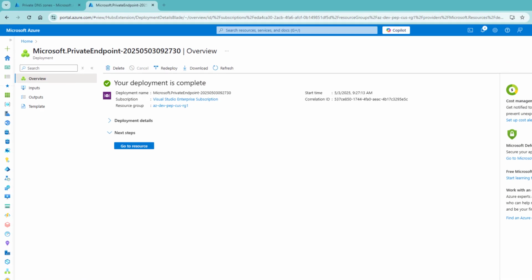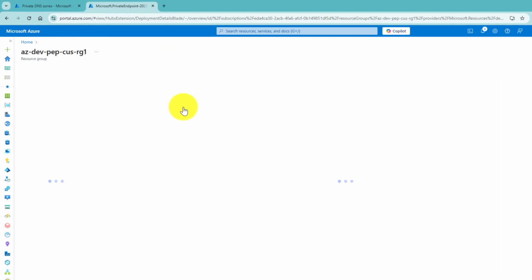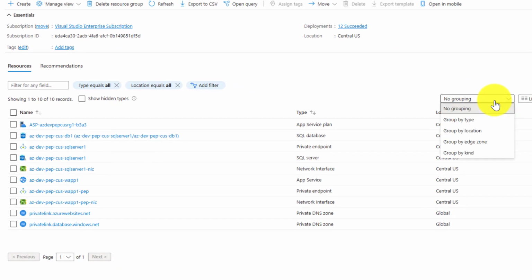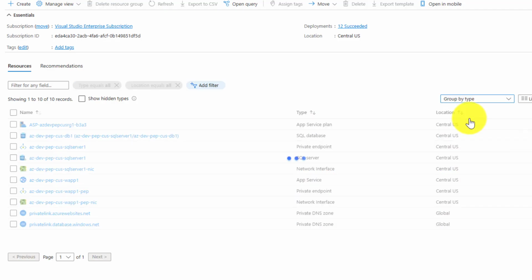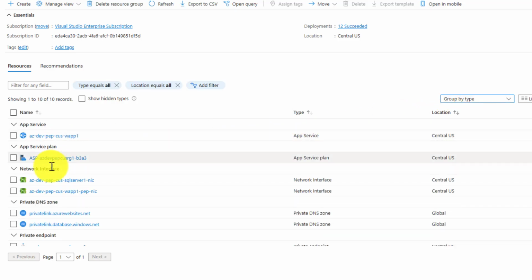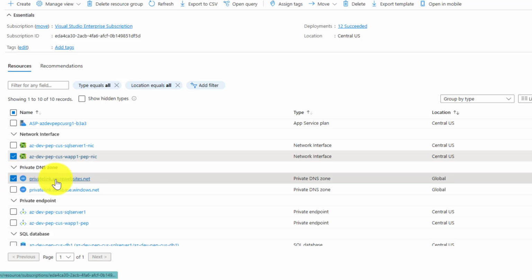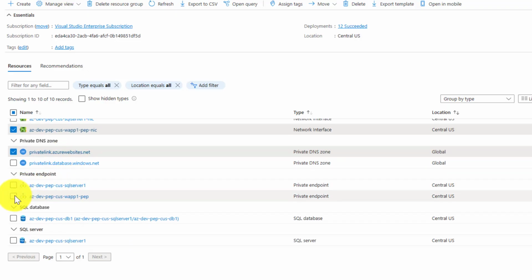Alright, the deployment is successful. Let's navigate to the resource group. And now you can see the same set of resources that got created. Let's sort by type. You would see one additional network interface. This is for the web app. Then a private DNS zone for azurewebsites.net, because this is the domain that gets created for app service, and of course the private endpoint that got created. Okay, these are the main resources that got created in our resource group.